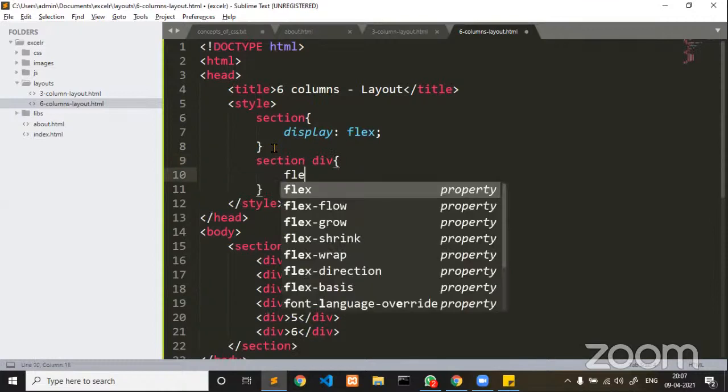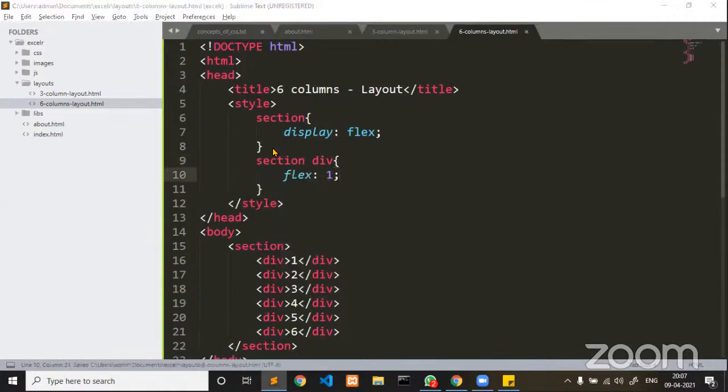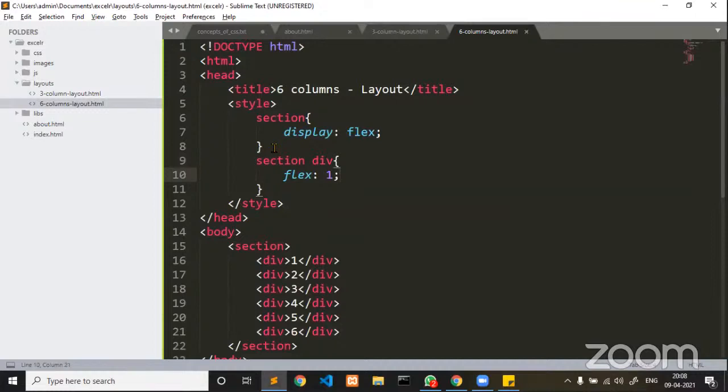Then I should also select all the children inside my section. Let me use flex 1. If I use flex 1, the children equally share the width of the parent. They start dividing the parent width equally among all the children inside. Now 6 children are there. So far I am not writing a media query. For each child, let me give a sample background.